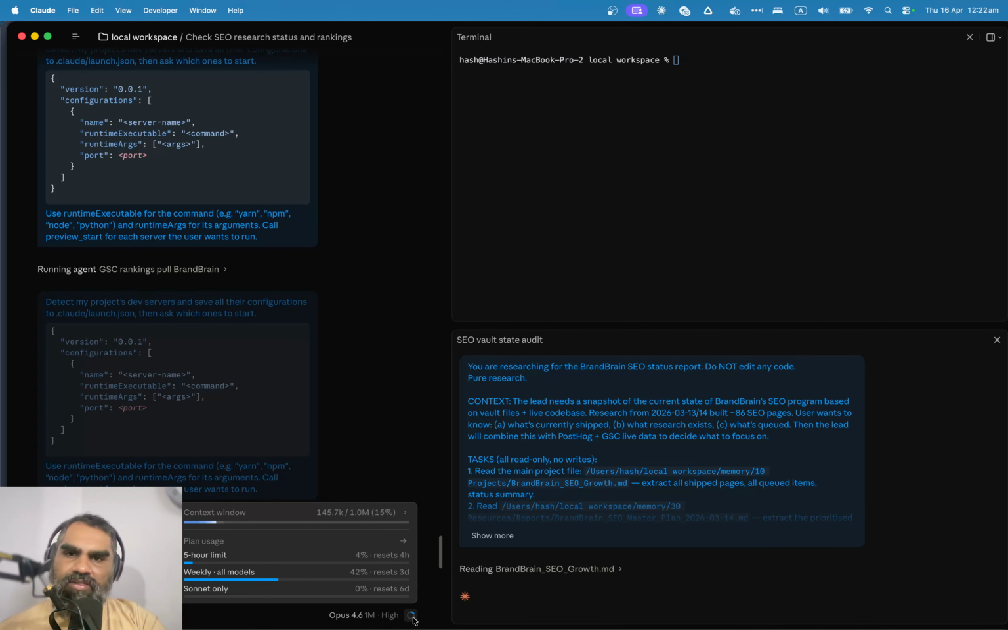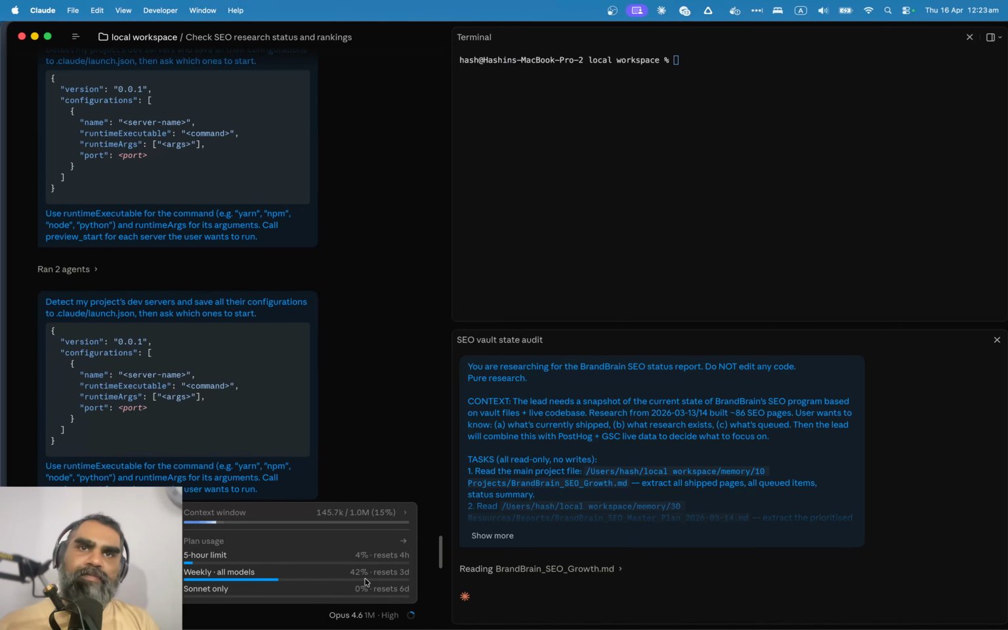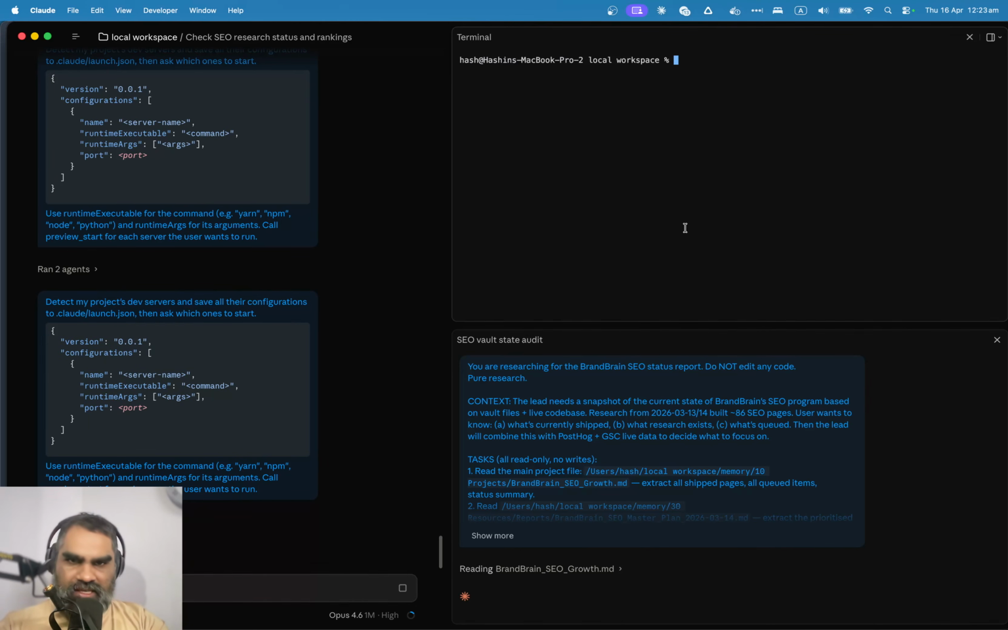Aha, this is good. So 145K tokens, 5 hour limit, weekly all models, Sonnet. I haven't used any Sonnet at all. I do have to fill up the rest of my tokens because it's Friday, Saturday, 3 more days. I'd probably waste my usage if I don't do anything. It's all right.